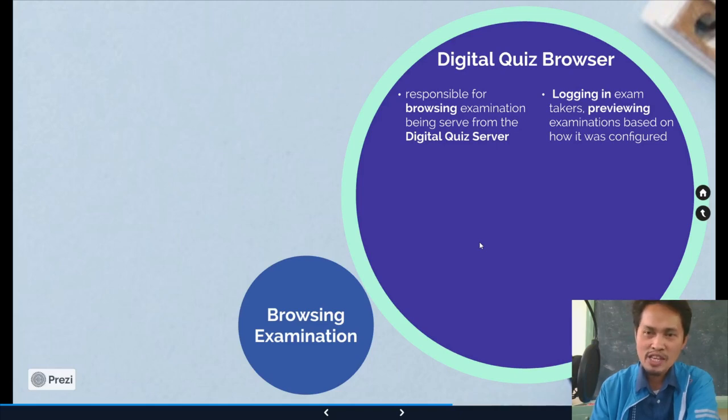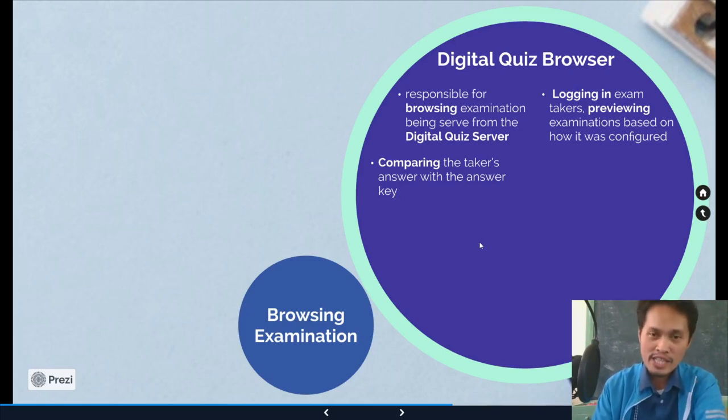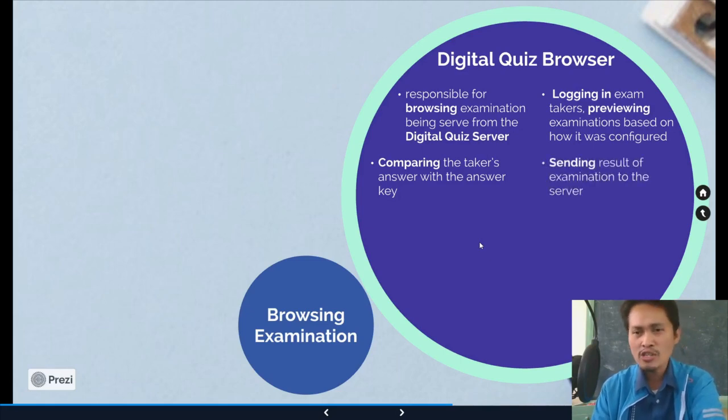Logging in exam takers, previewing examination based on how it was configured. So, maglalagin po talaga yung mga student po nito. Ayun, actually, yung gamit nila na account is yung LRN lang naman po nila. LRN or the Learner's Reference Number. Okay? Comparing the taker's answer with the answer key. Actually, nakasama na po dito yung answer key. Anyway, there's no such thing na makikita ng student kung ano po yung answer key. Hindi po niya nakikita yung answer key. Yung system lang po, yung browser lang po nakakalam kung ano po yung answer ng that certain question.